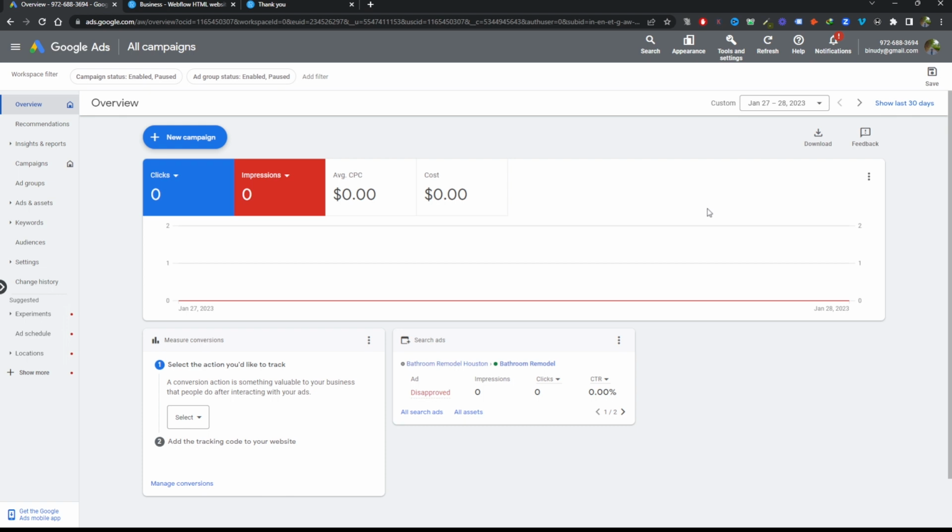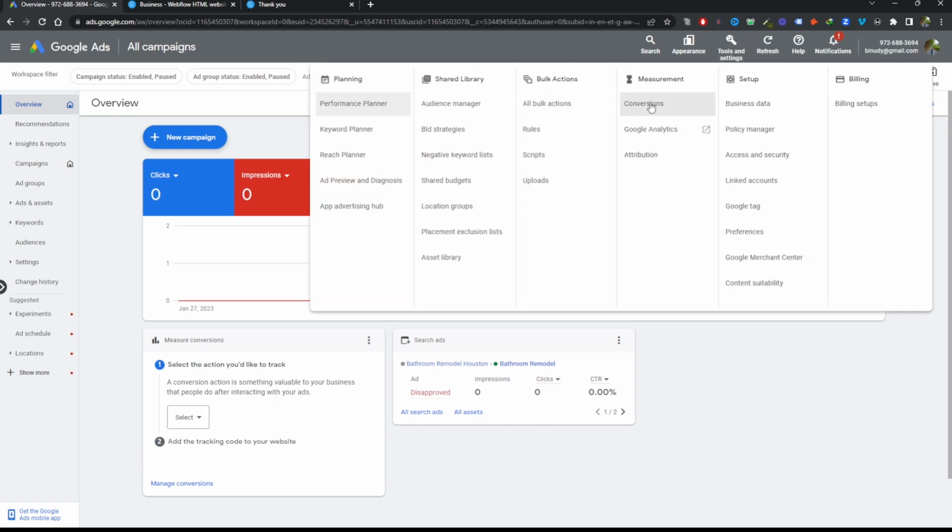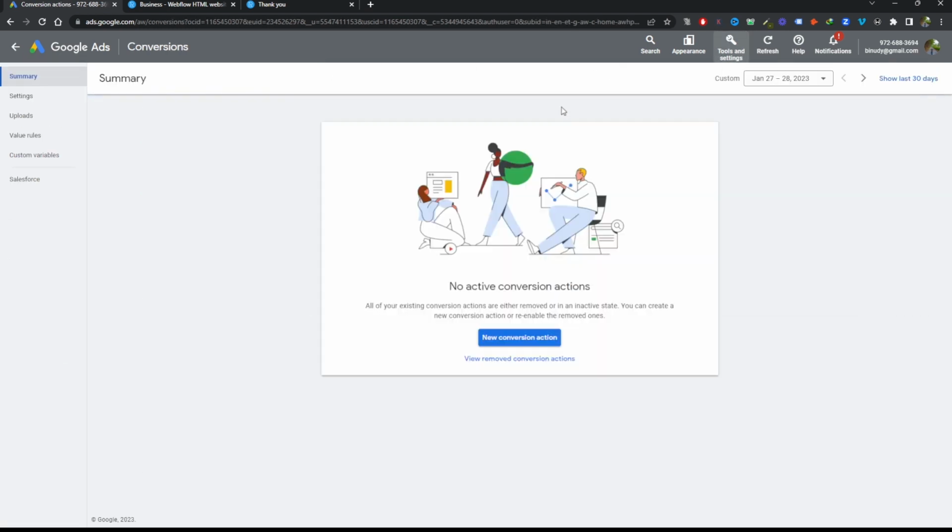Without tracking Google Ads, there is no meaning to run Google Ads. Conversion tracking will help you track all those clicks and data from your Google Ads campaign, and it will help you make data-driven decisions for your campaign, right? To create conversion tracking, we need to come down to tools and settings, and under measurement click on conversion, right? And now we are going to hit new conversion action.